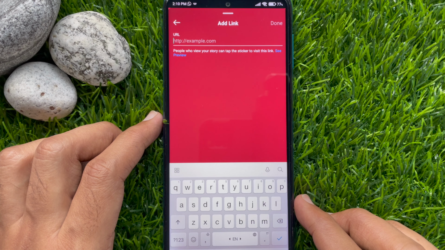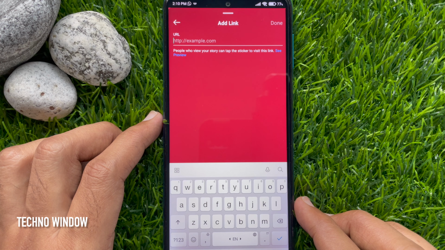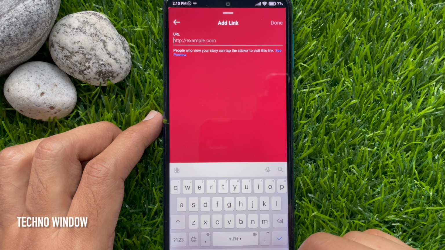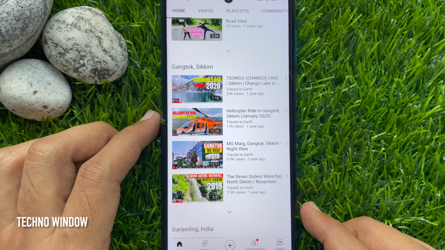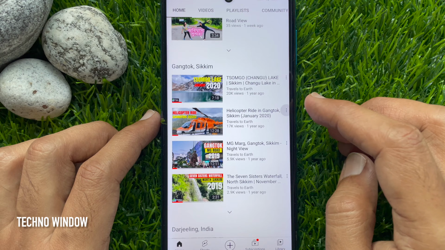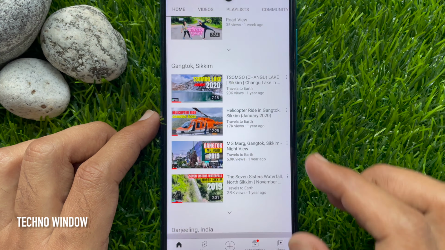People who view your story can tap the sticker to visit the link. I would like to add one of my YouTube video links. So minimize all apps and open the YouTube app. Tap the three dots beside the video. Then tap share. Then tap copy link.